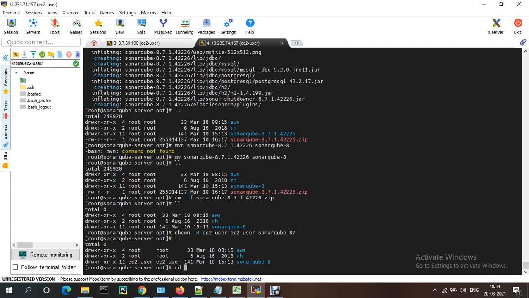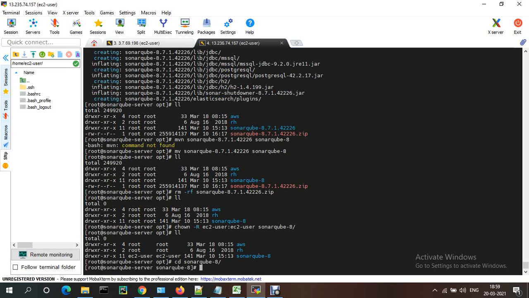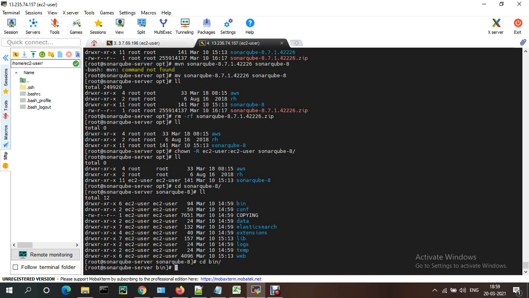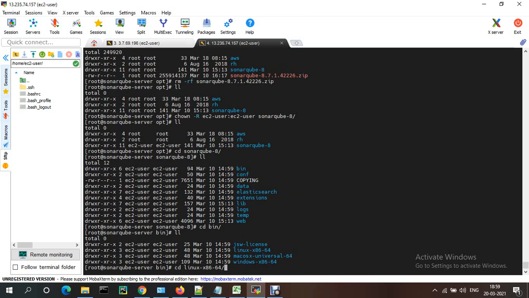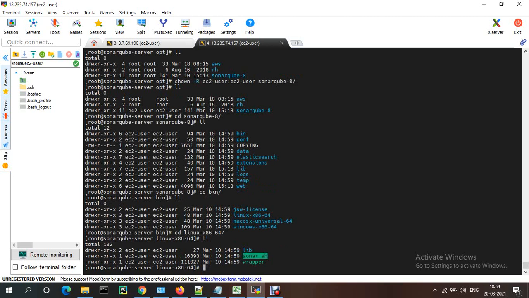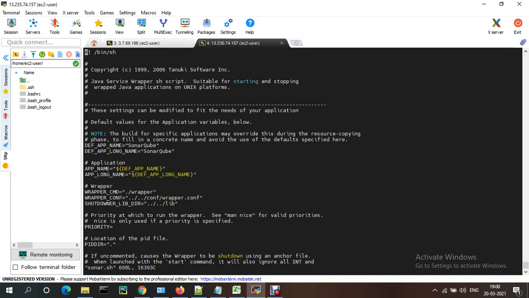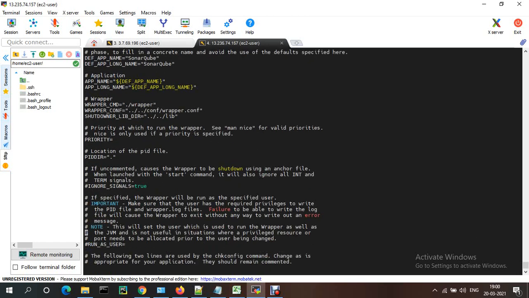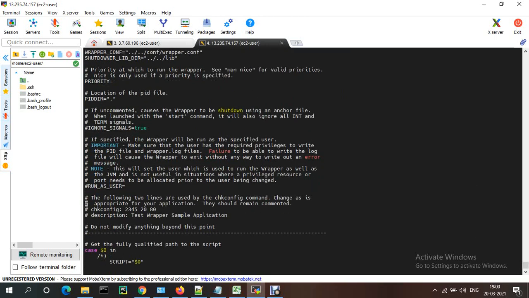For the same thing, you just need to go to SonarQube, under SonarQube bin, inside that linux. Okay, here sonar.sh, you need to mention run as an EC2 user. For that one, you need to open sonar.sh. You just need to go wherever it says run as user, and you need to provide ec2-user.